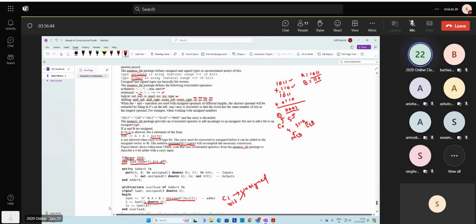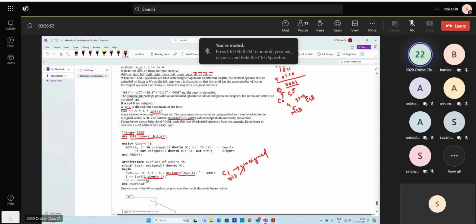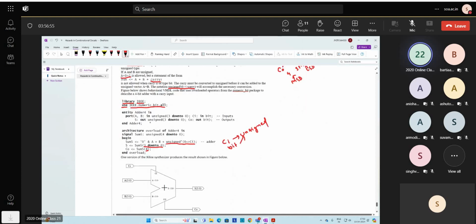Okay, so sum S will be equal to this, and your carry out, or CO, will be equal to what? The MSB, that is sum(4). Then the end keyword, then you write this architecture name, that is the overload.